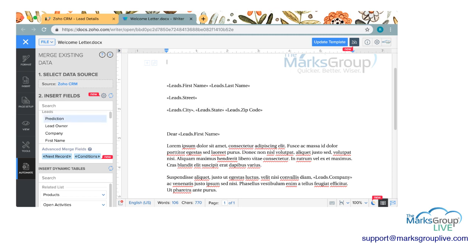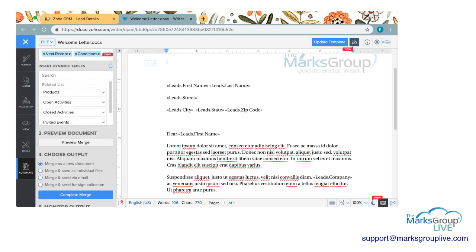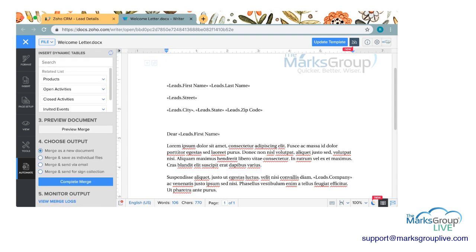So I'm going to go here on the left side to the toolbar, that's the automate toolbar, and I am going to go ahead and scroll all the way down. Now we have a few options of what we can do. You can preview the merge, merge it as a completely new document, which means it'll merge all the information and you can save it as a new document. You can merge it and save as individual files. You can merge it and send via email, or you can merge it and send for signature collection.